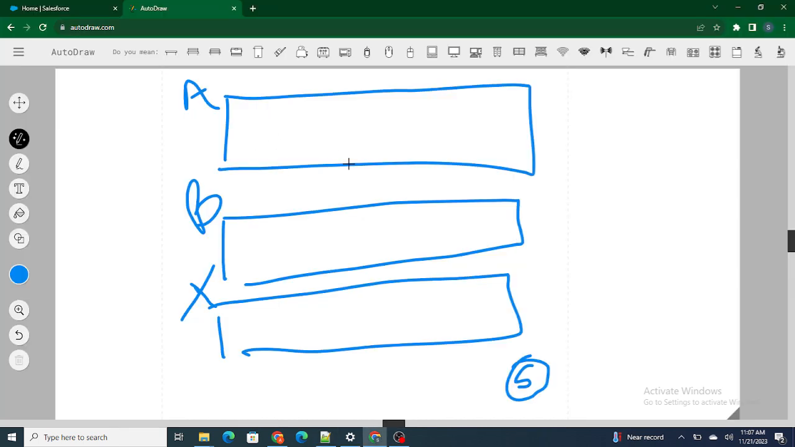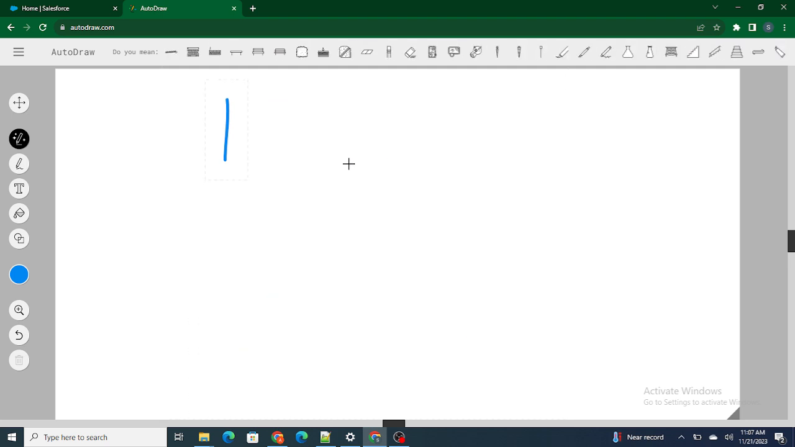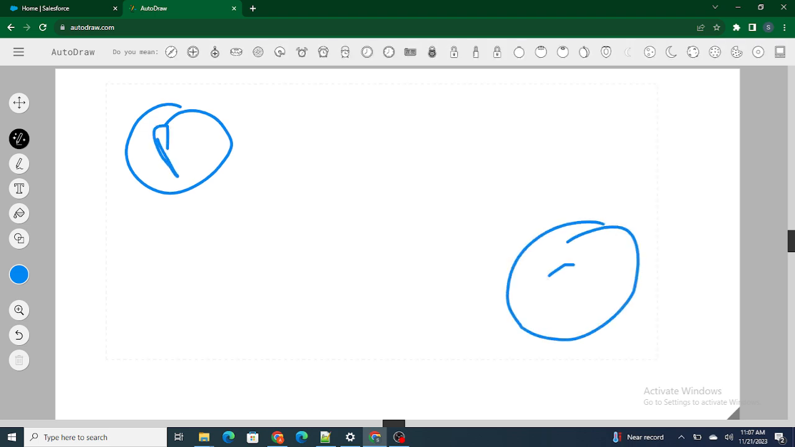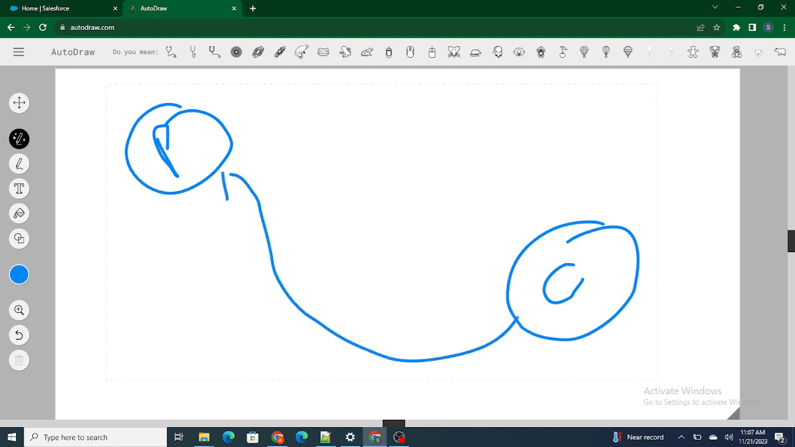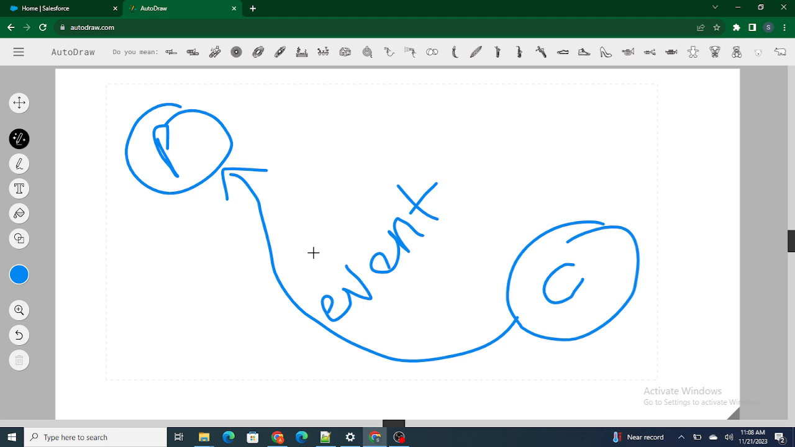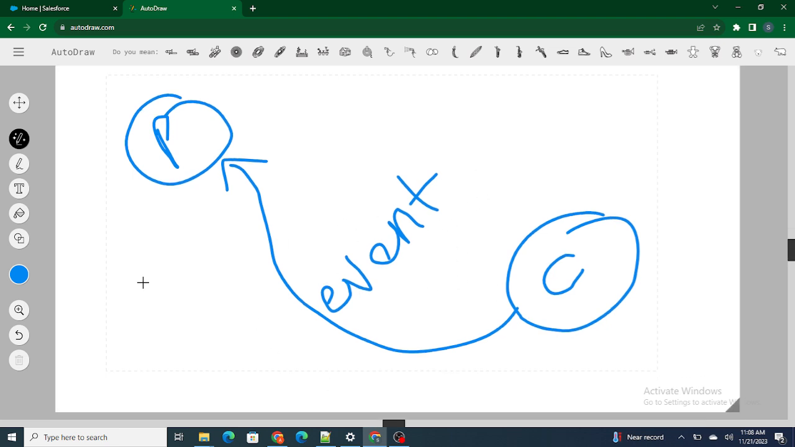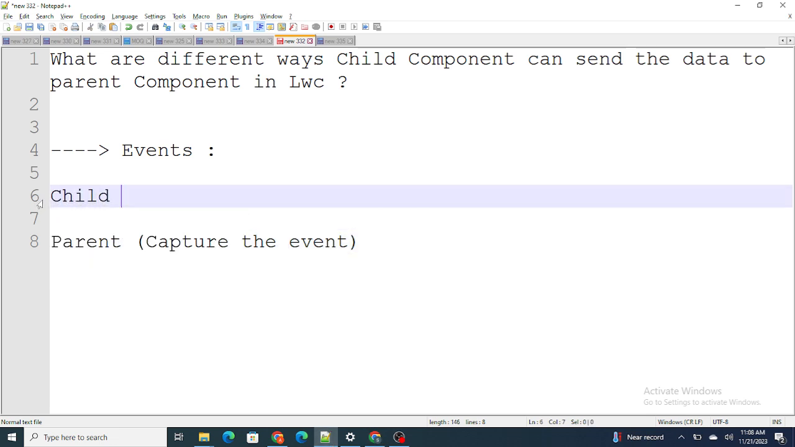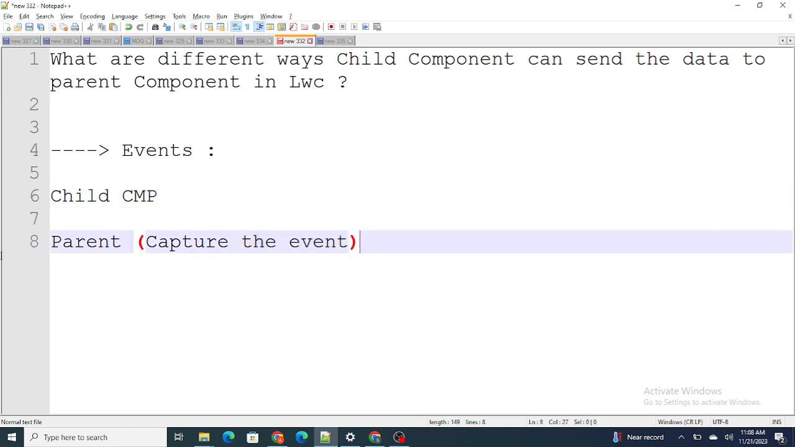So in simple words, how it would look like. Let's say this is a parent component named as P, and this is a child component named as C. What I want is, I want to fire an event from the child to the parent by passing the values. I'm going to name it as event. Now to fire the event from the child, I'm going to name it as child component, and this will be a parent component.